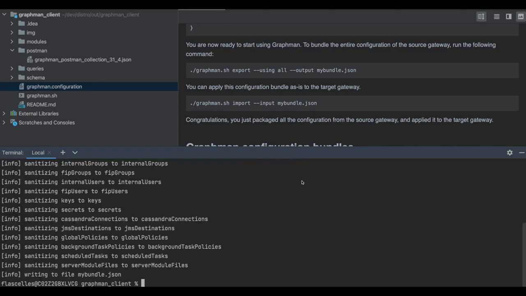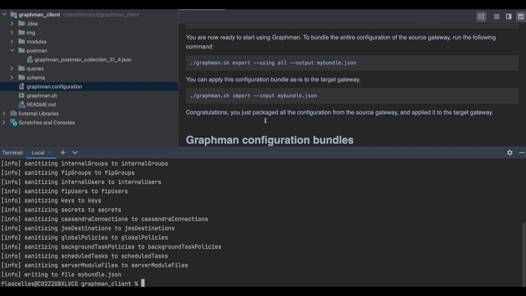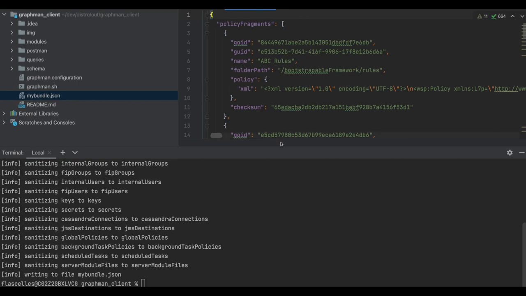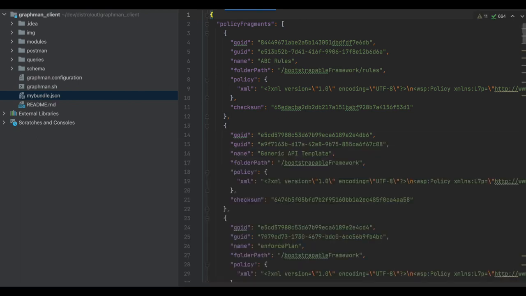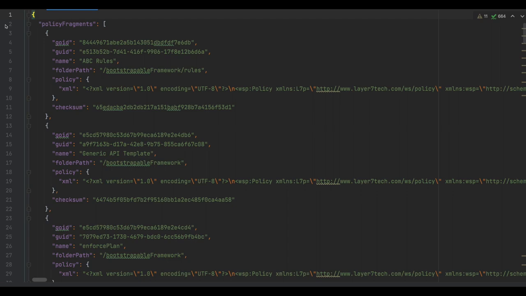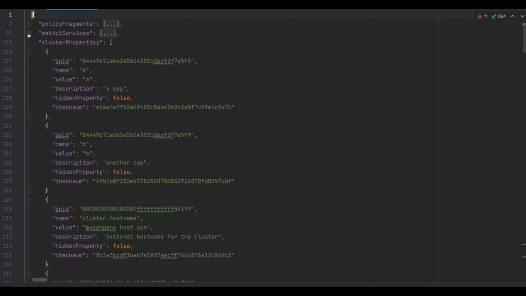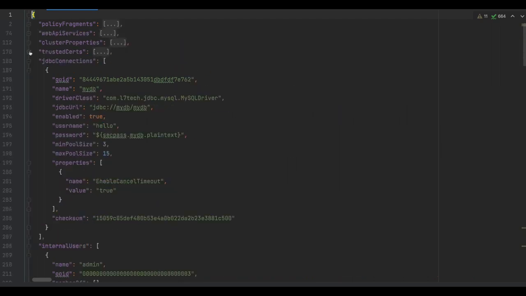Now let's take a look at the output file. You've got my bundle.json. As we use the all query, you can see that the resulting bundle contains the entire gateway configuration, and you can see the Graphman entity representation syntax here in a clean JSON format. You can see, for example, this JDBC connection here. If I want to change the URL, I can go straight in there.